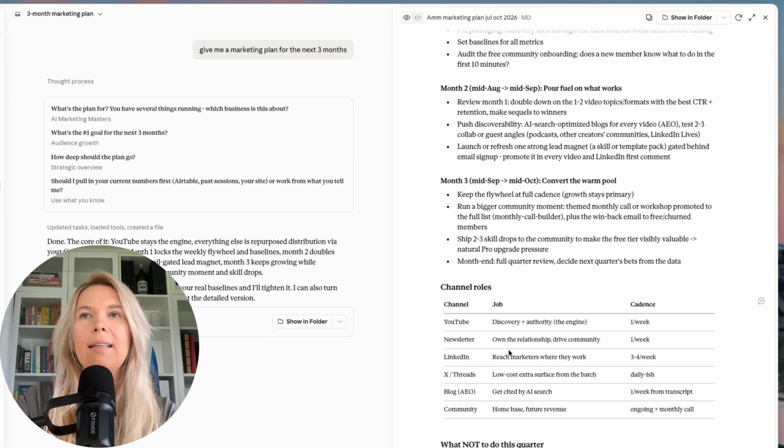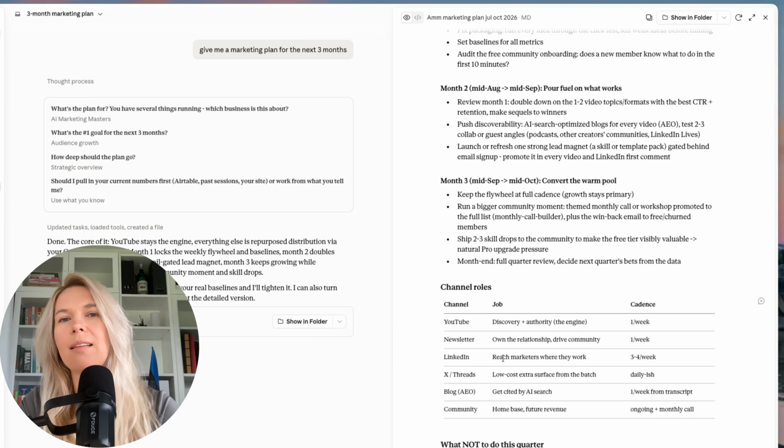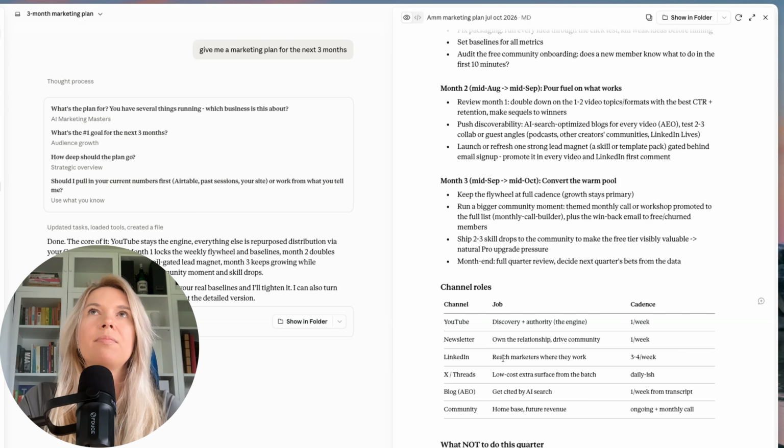And also LinkedIn, reach marketers where they work. What does it even mean? Do they work in LinkedIn? I mean, like everybody's just posting there. They're using AI. They're selling their own stuff. Do they work in LinkedIn? So it's all like generic saying something, but actually not saying anything actionable.